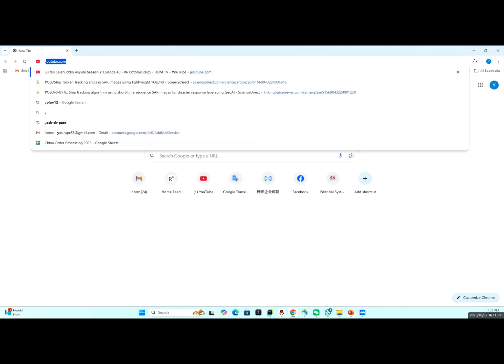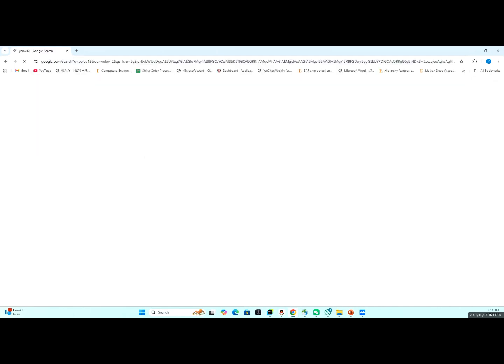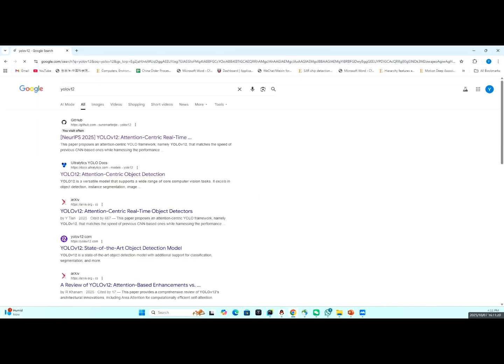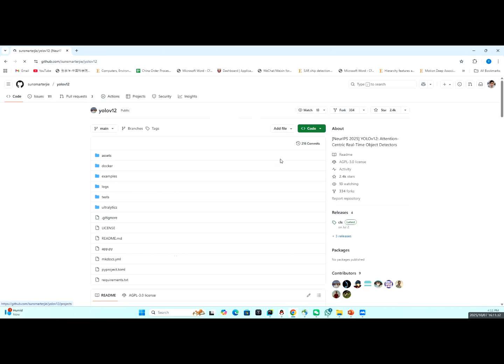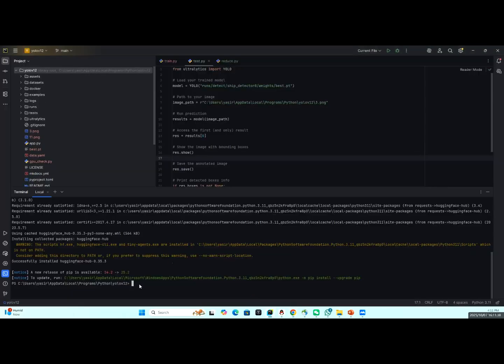After the terminal, you come to Google and write down YOLOv12 and click on it. Once you have opened it, you will see different links. We have to click on the first one. After this, you will see the YOLO model. Just copy this link and go to the terminal, but you have to go to your source folder. In my case, my folder is here in YOLOv12.